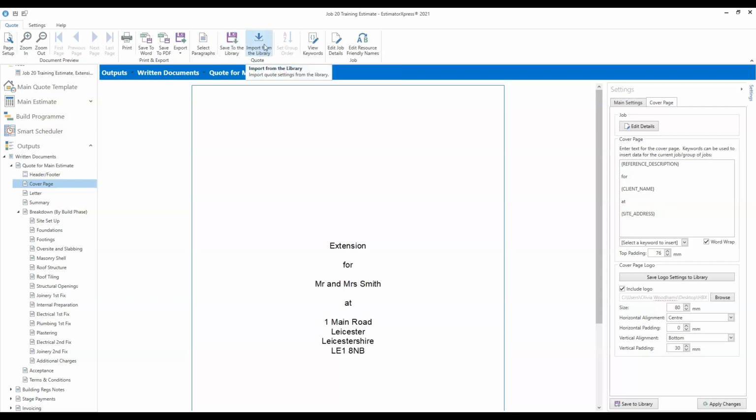The import from the library button works in tandem with that one. So if you've got an older estimate and think, oh right, I want to import my quote settings that I've worked on, you can open up that estimate, click import from the library, and it will import those latest settings that you've saved.